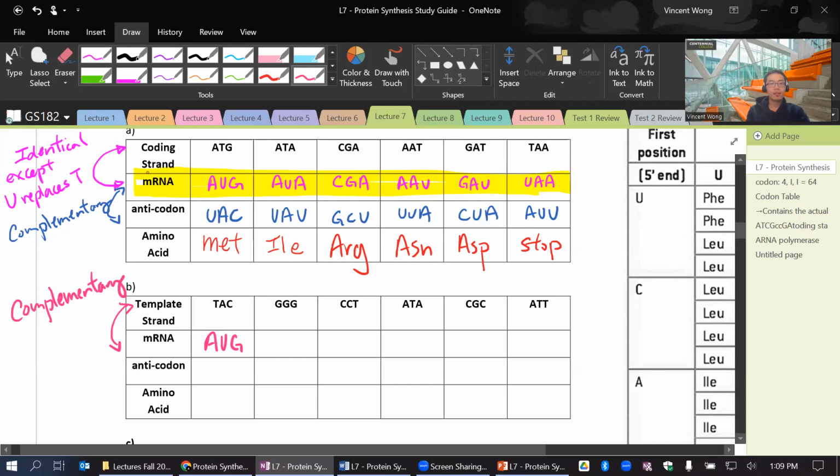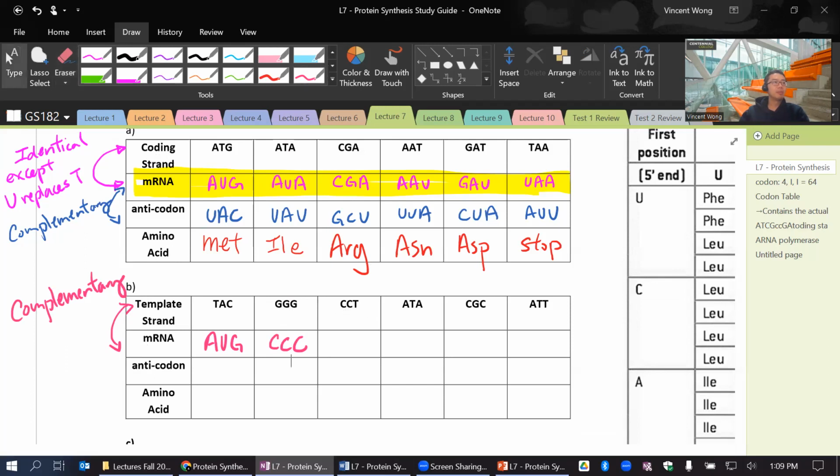Okay. If I give you the coding strand, it's easy. You just copy them and replace the T with a U. But if I give you the template strand, you would have to use the complementary base pairing rule. So GGG becomes CCC. CCT, what does CCT become?